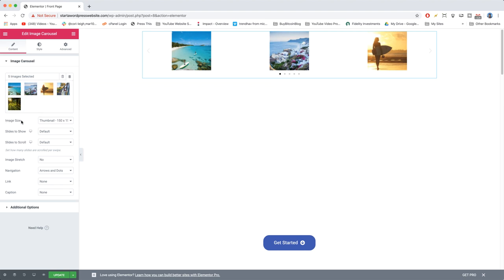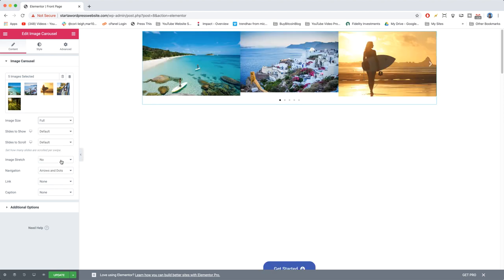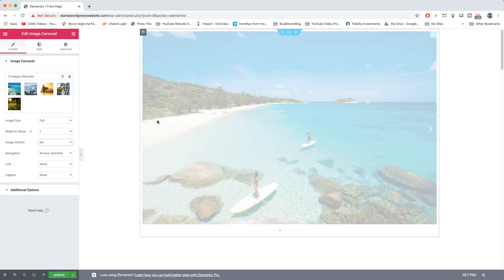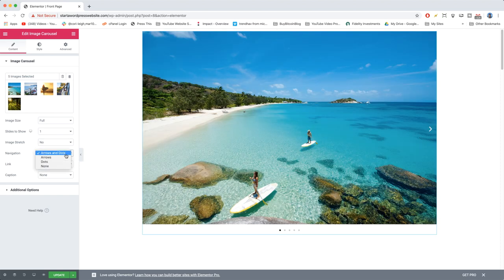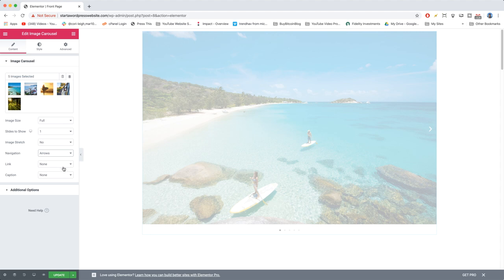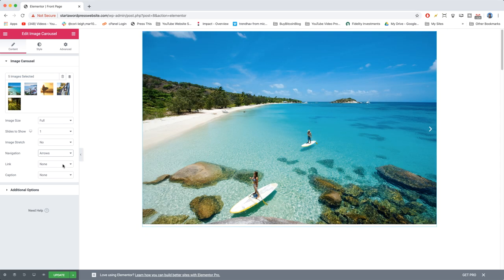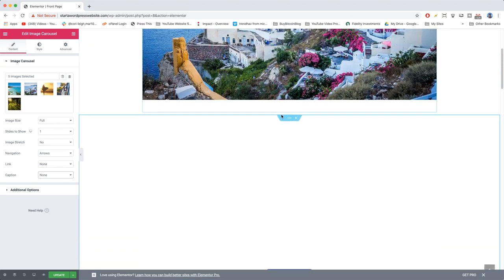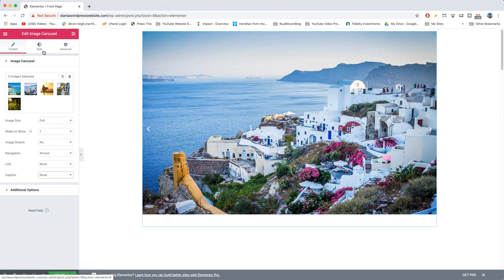Okay, cool, so nothing really to look at here, just a bunch of images. So we need to change the image size from thumbnail to how about full. Great. Slides to show, let's go to just one. Image stretch, we could try yes, but usually we want the images to not be stretched or distorted. Navigation, I like just arrows personally, and then you can also link this if you want, and put a caption if you want. Alright, so we're not there yet though, because it's not full screen, and there's still some annoying white space.